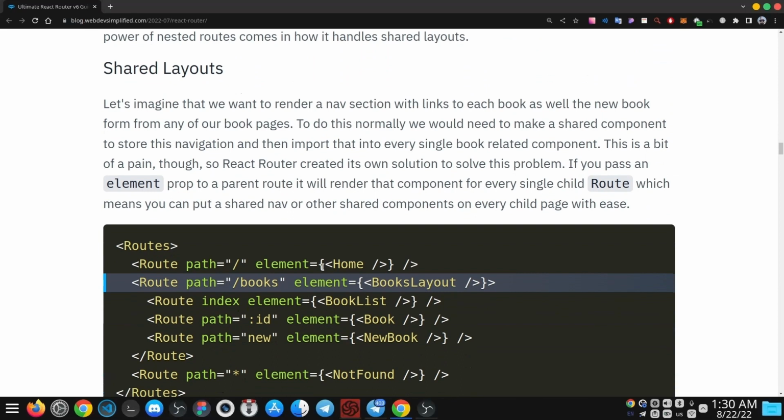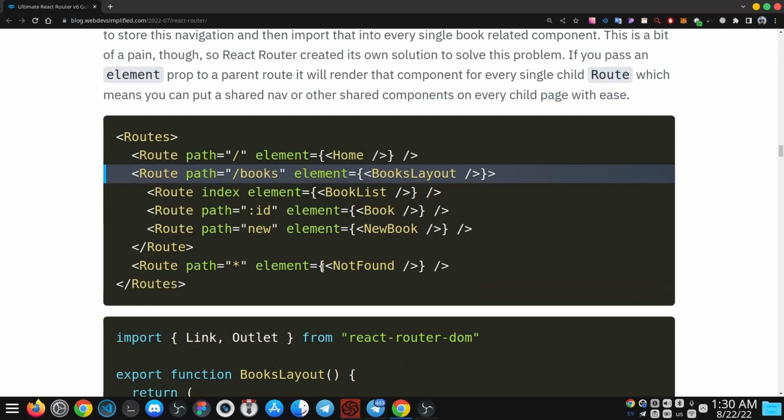Let's imagine that we want to render a sidebar section with links to each book as well as a new book from any of our book pages. To do this, normally we would need to make a shared component to store this navigation and then import that into every single book related component. This is a bit of a pain, so React Router created its own solution to solve this problem. If you pass an element prop to a parent route, it will render that component for every single child route, which means you can put a shared navigation or other shared components on every child page with ease.